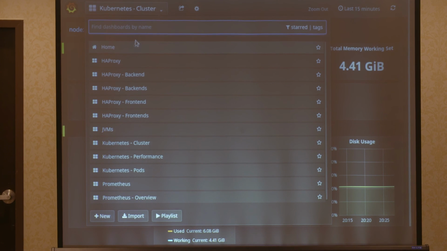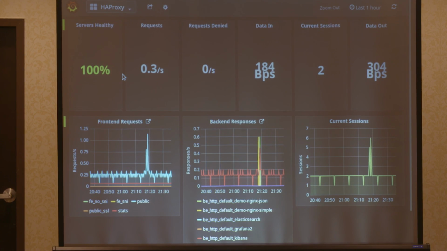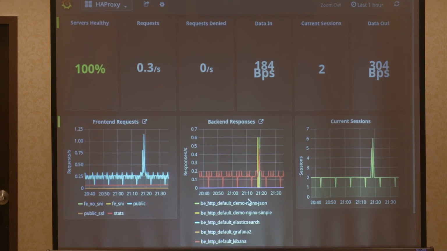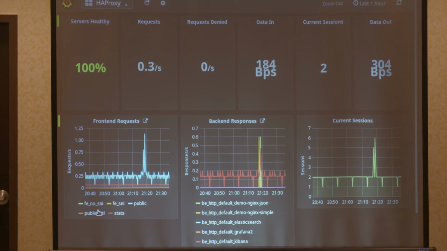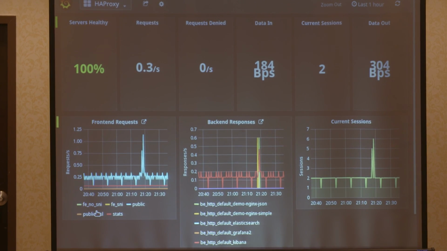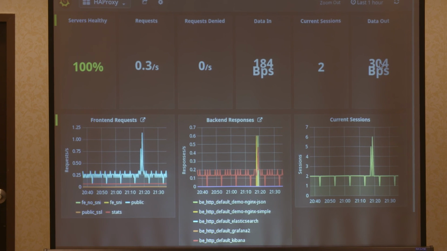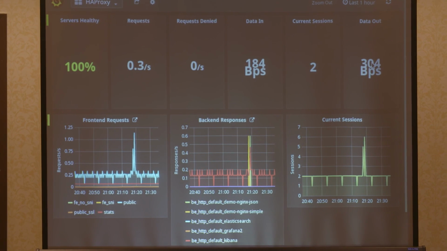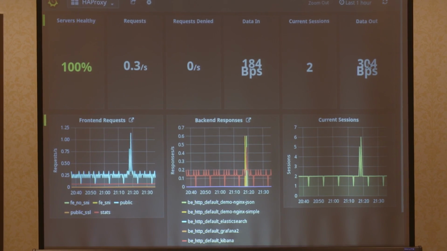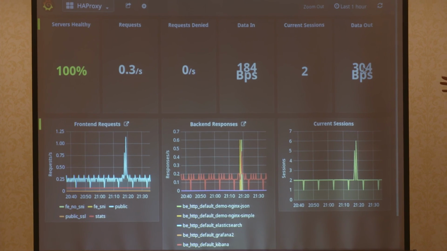I've got some other dashboards in here, for example, HAProxy. I can see stuff like the responses that are coming back from back ends or from front ends. There are two separate things in an HAProxy. I can see stuff like data out, not very much because my website's not popular. Things like that, right? So I can also see how healthy they are.